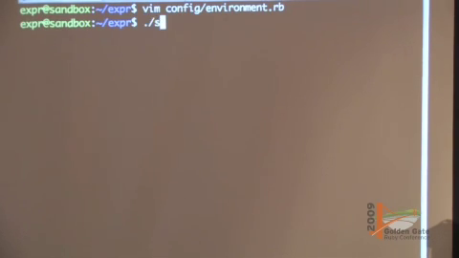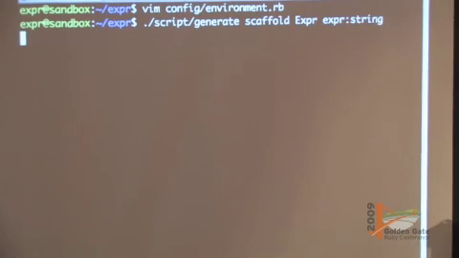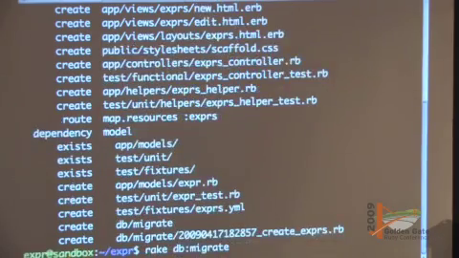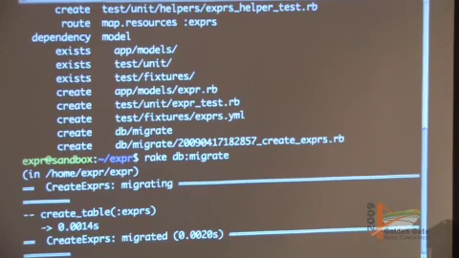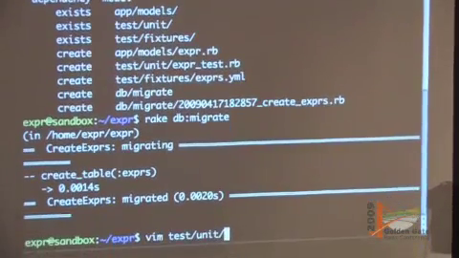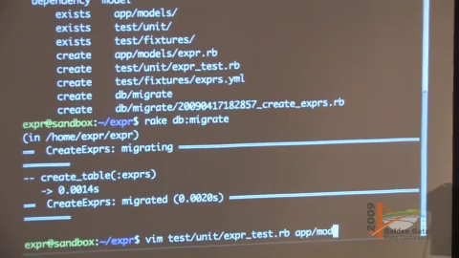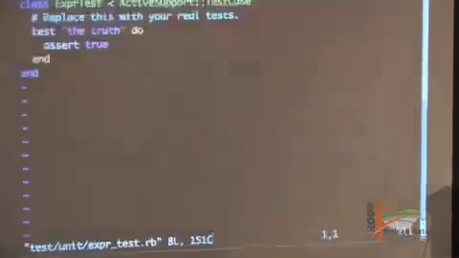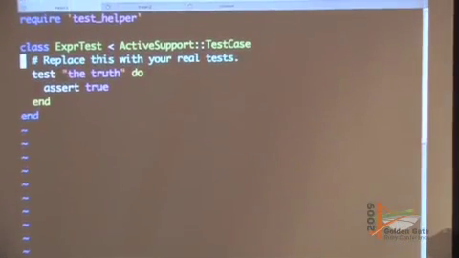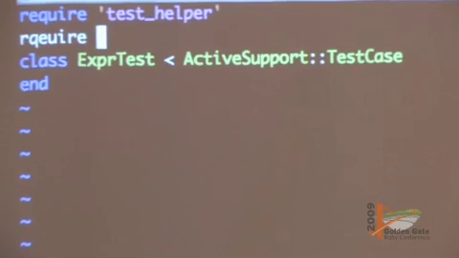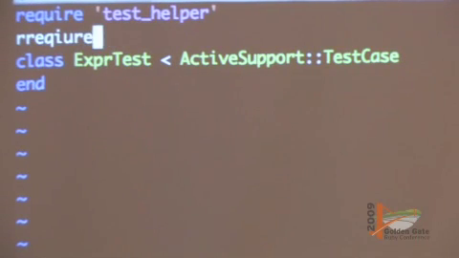So I'm going to generate exactly what we just talked about, an expression object. An expression has a string. That's pretty much it. Now I'm going to edit the unit test for it. And let's see, expression test and app models expression. And we're just going to write 2 or 3 basic tests. And let's do a little red-green output because that'll look awesome.